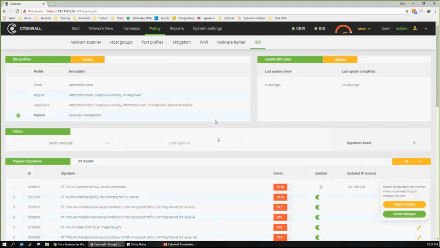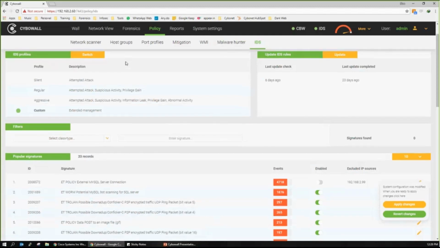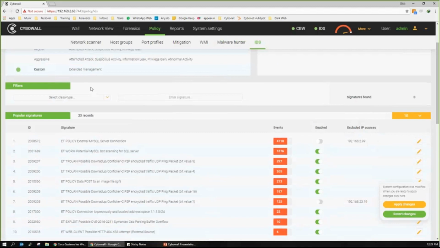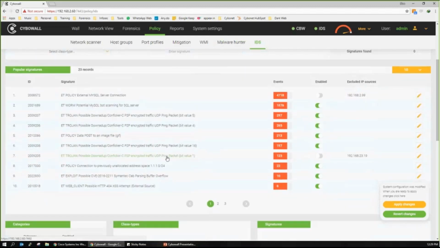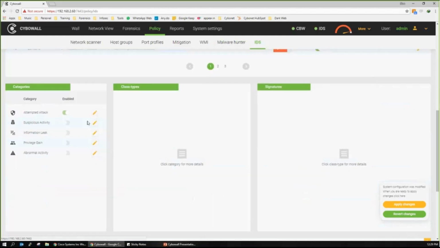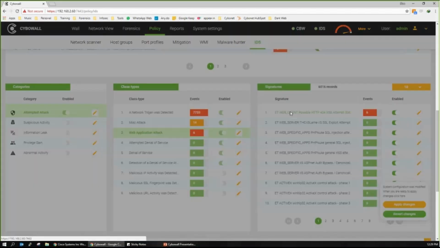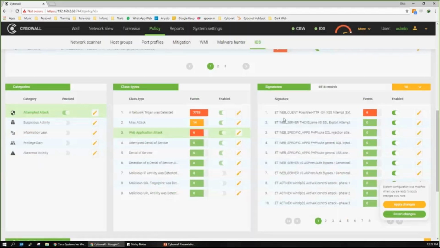Now, IDS is pretty cool. First of all, you have the IDS profiles, as you can see here, but I chose custom because this allows me to play around a bit with the system. First of all, these are popular signatures, the ID and the signature that already exist inside the network. You could see the categories here, see attempted attack, and I could see, ooh, web application attack. These are the signatures. And using this, you can find out what happened, where it happened, and of course how it happens, more specific.